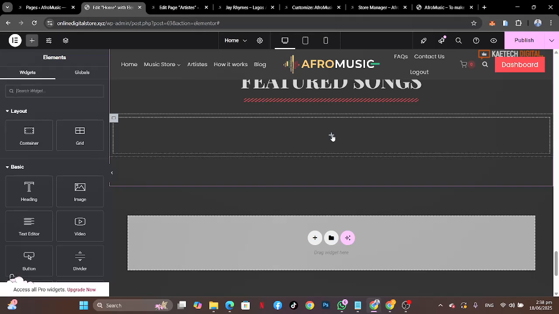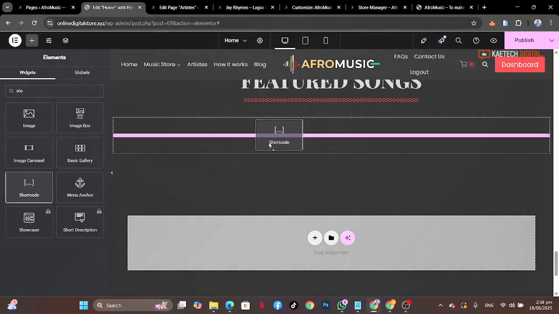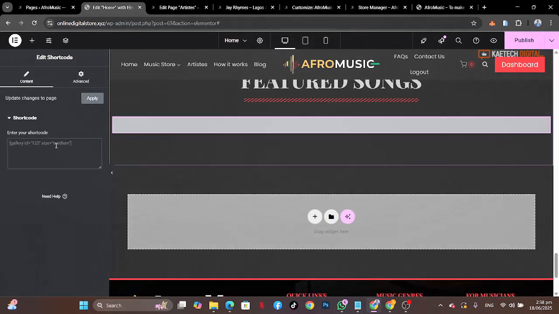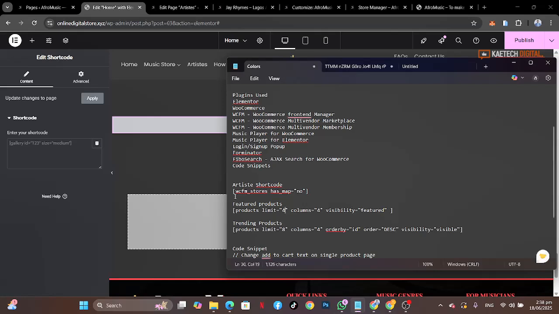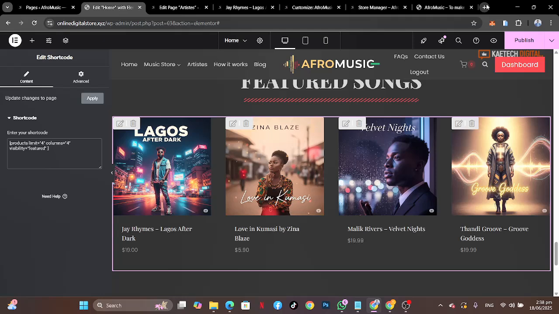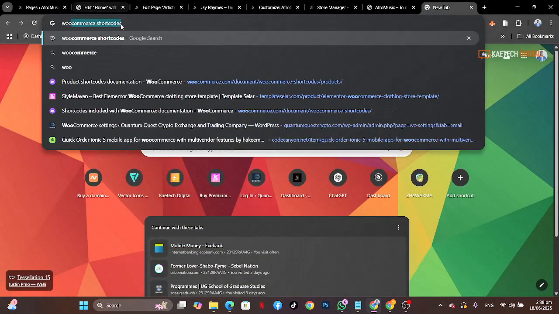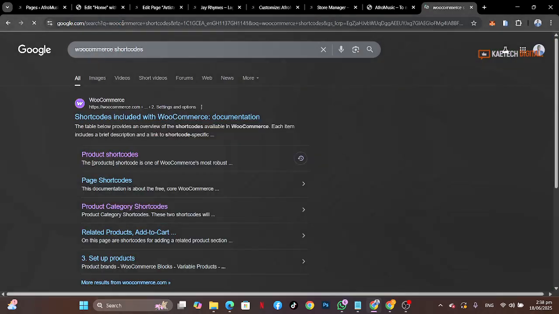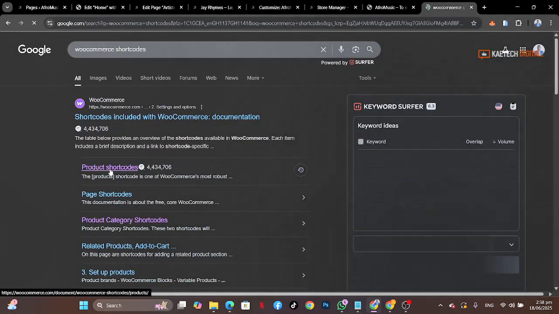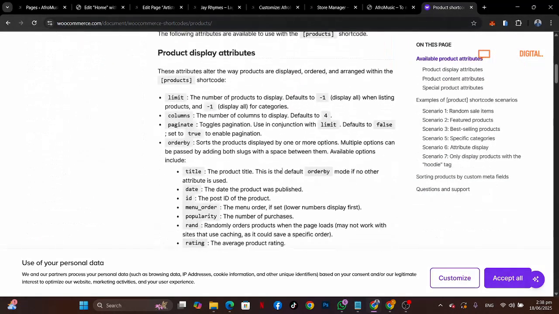Now here we'll put a short code. Just search for short code, and you're going to have a short code element over here. With it, we're going to add the WooCommerce short code. So we're going to copy this short code. If you don't know how to get the WooCommerce short code, you can go to Google, type in WooCommerce short codes, click on the product short codes, and you're going to have all the short codes that you need.